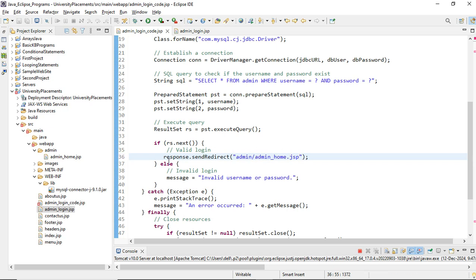Else, if the rs does not contain a record, go to the else and say it is an invalid login. An invalid login means we again have to redirect to the same login page only. That is admin login.jsp with response equal to 0. Zero means failed. So again we redirected to the login because the login page is present over here.